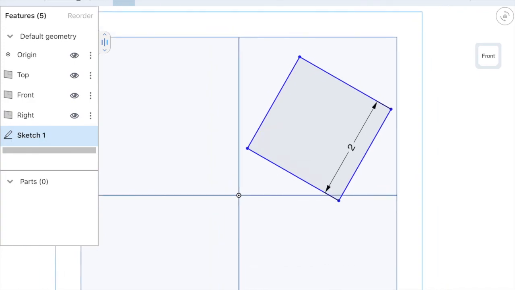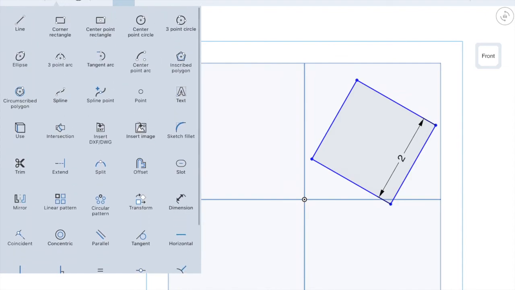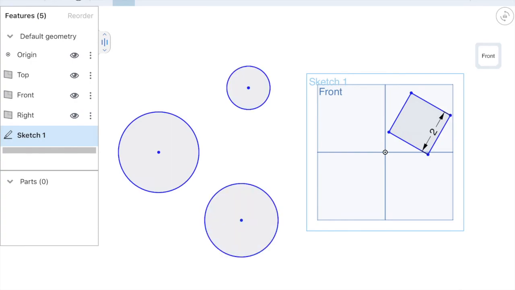And then just a few more. You can use that equal constraint on any shape you want, so circles, whatever. And then there's one more I want to show you. You can line up some shapes. So I'm going to put some circles out here. Say I want all those circles to be on the same line horizontally.